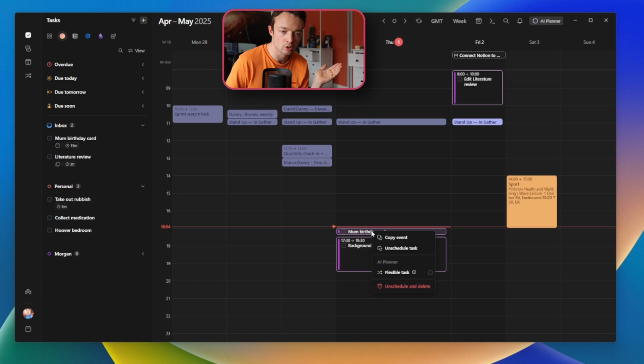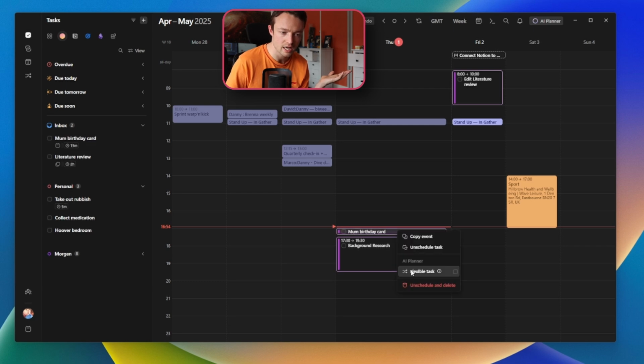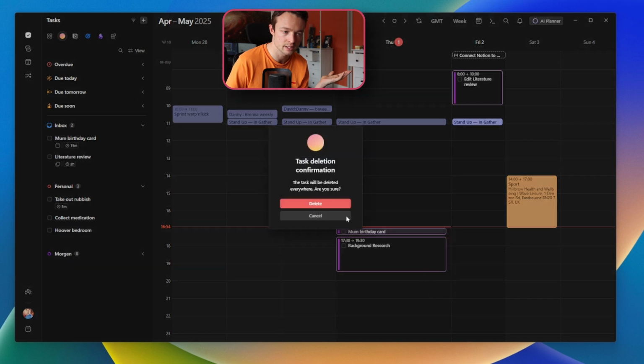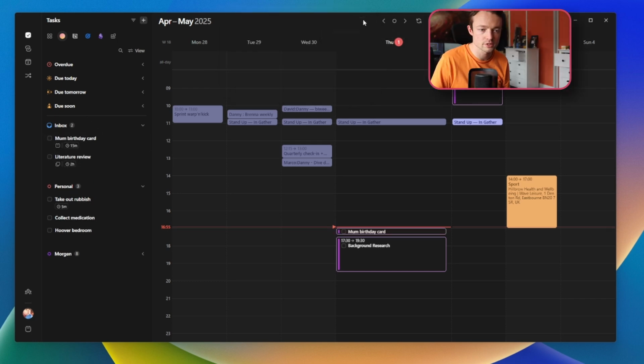If I right click on Mum's birthday card, you can see I can unschedule the task, or I can unschedule and delete the task. If I unschedule the task, it remains in the sidebar, but the calendar has disappeared because it's no longer scheduled on the calendar. However, if I was to right click and then unschedule and delete, notice it's in the inbox, unschedule and delete, then delete, it's now been deleted from the task list. But I'm going to push the undo button because I didn't want to do that, so now I've restored that task.